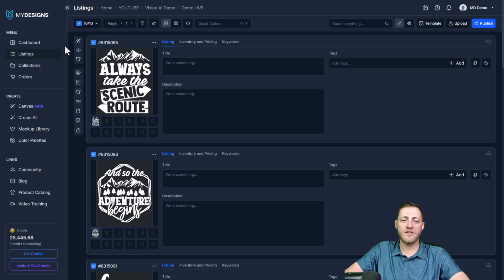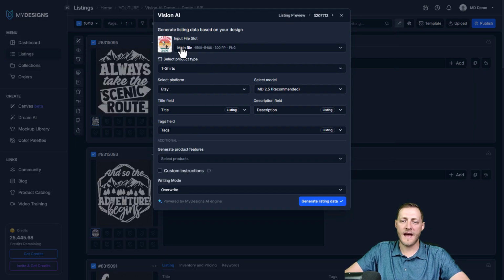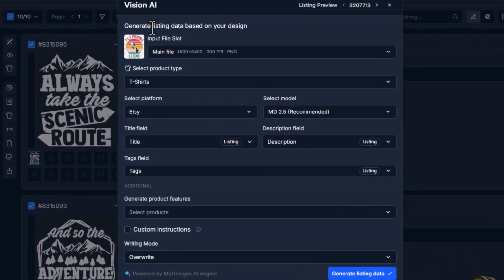The next step is to go to Vision AI, which you can find here on this eye icon, or you can go to quick actions and find it here as well. I'm just going to go ahead and click this Vision AI. Now I'll run you through what this means.